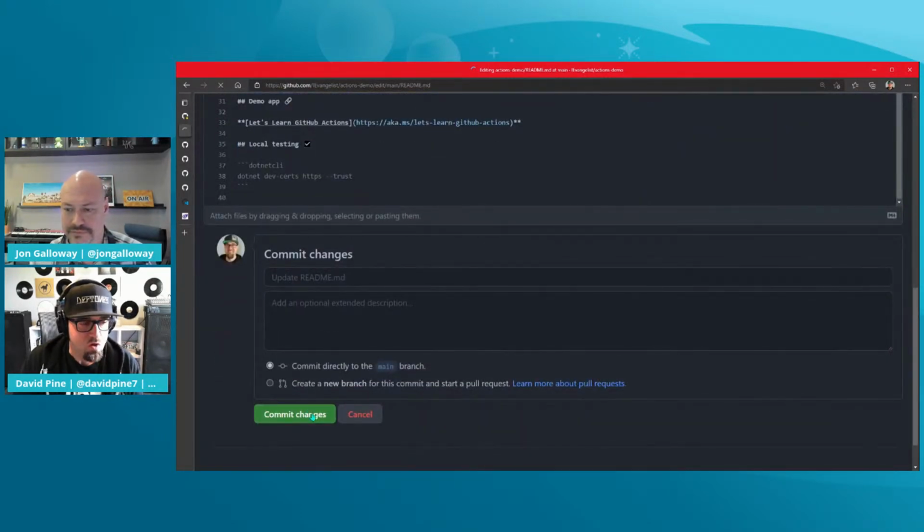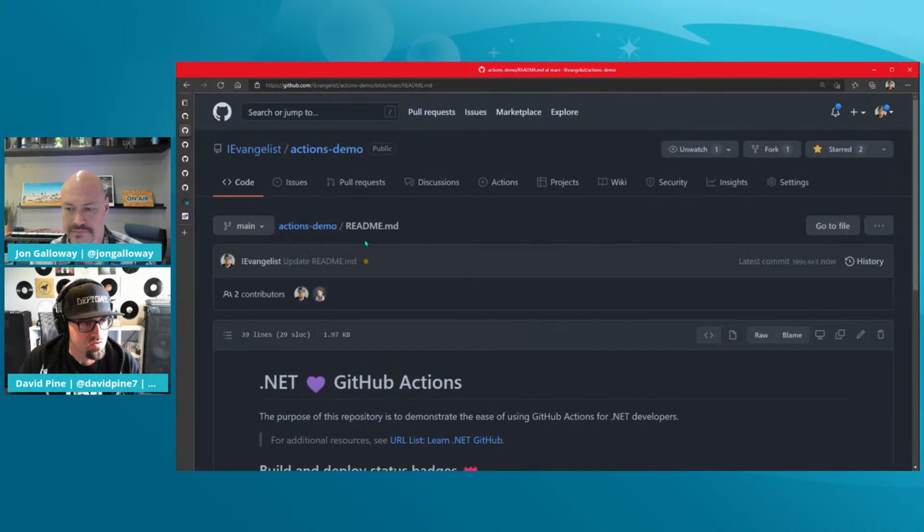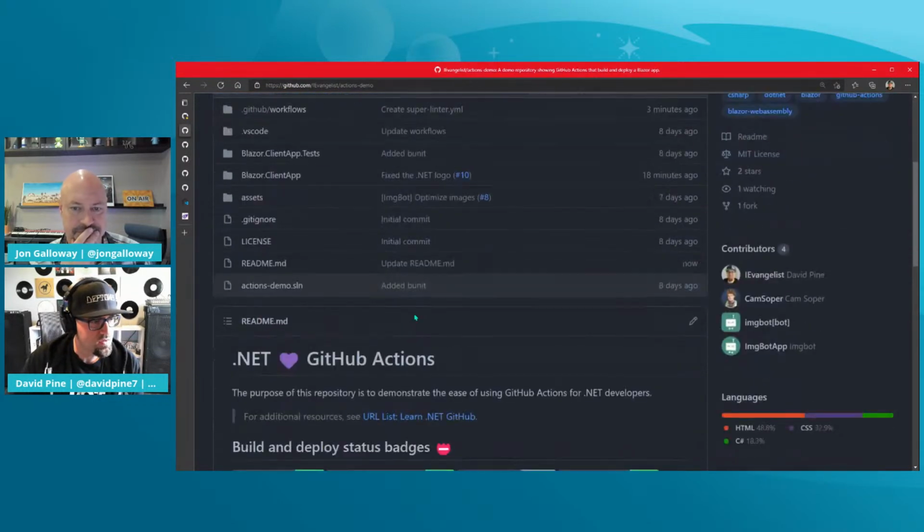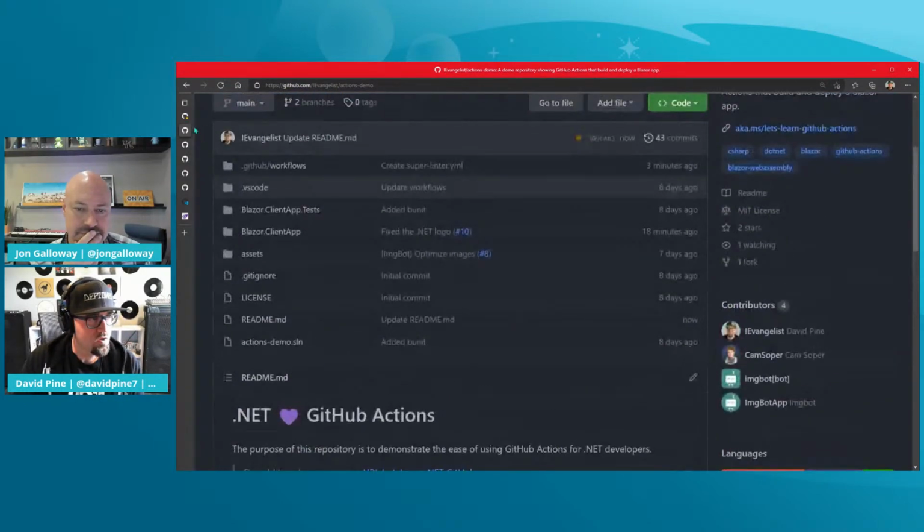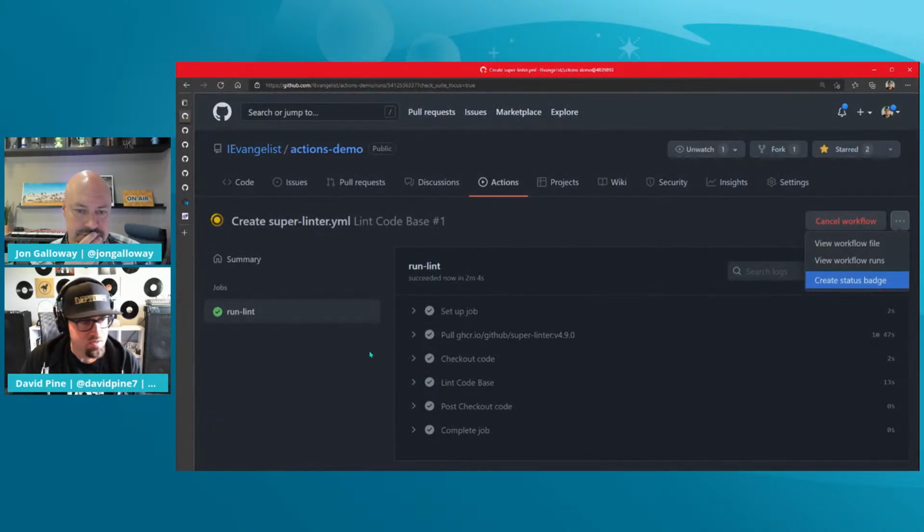And if you recall, we were ignoring changes to the markdown. So nothing should run except for maybe the linter that we just added. But let's just run that real quick here and see. So that's still running. Go back over here. So now it's done.